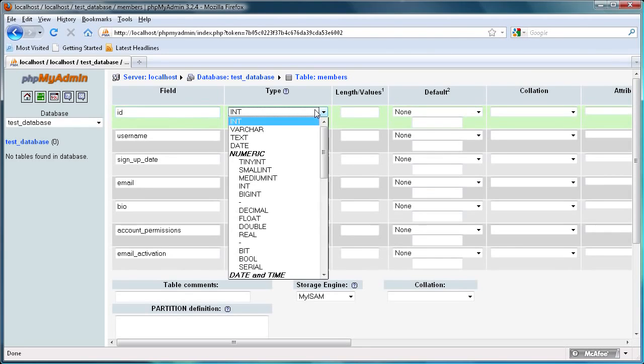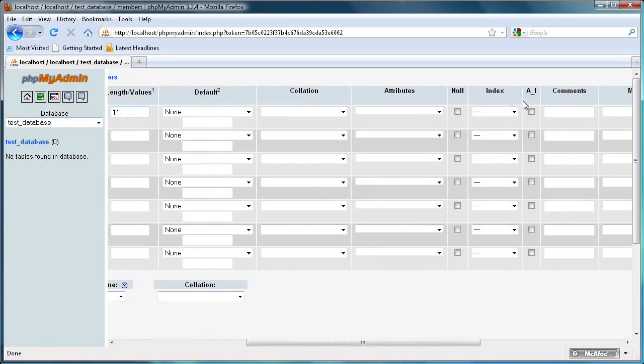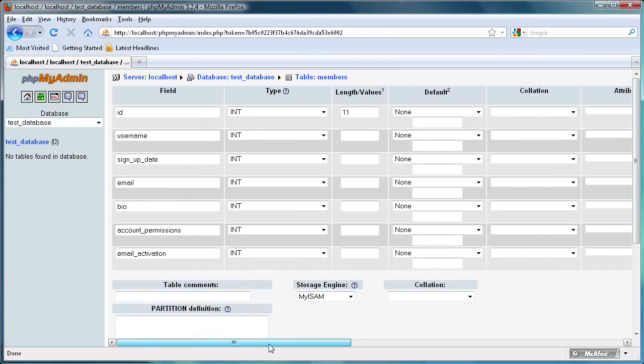For an ID, you would want an integer, which is int, and it's basically just a number, and you would put 11 for the value, because that's the default for integers. Now if we scroll over, for an ID you're going to want to check this AI box. The AI box is auto increment, so the first person that signs up is going to have 1, the next person 2, 3, and so on, and it'll just keep incrementing forever until people stop signing up.